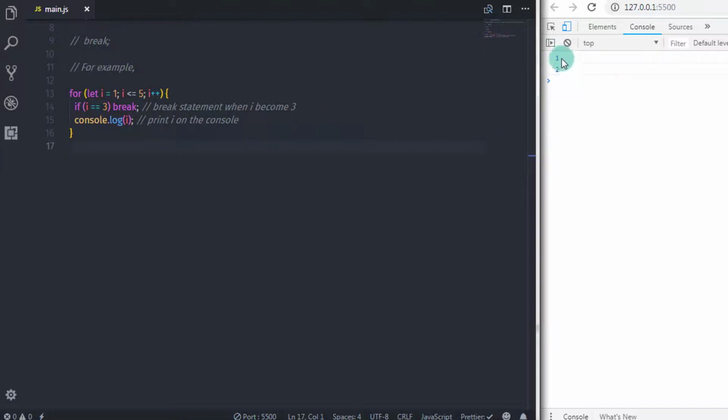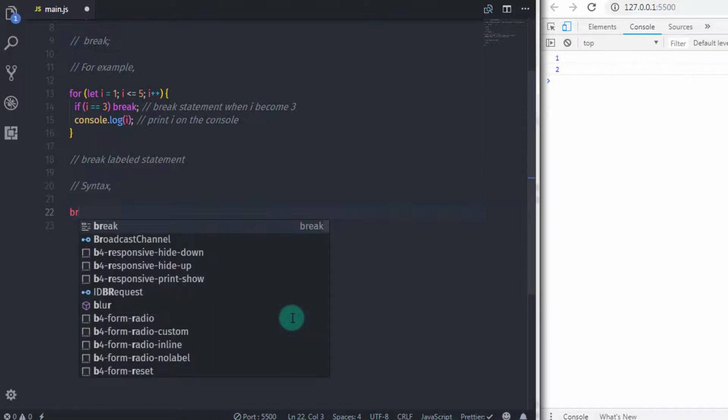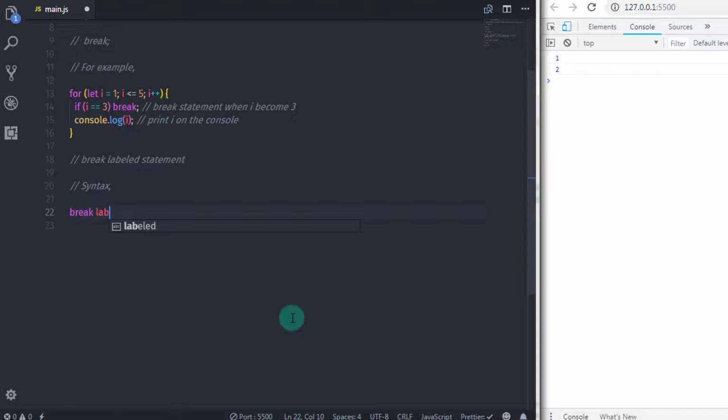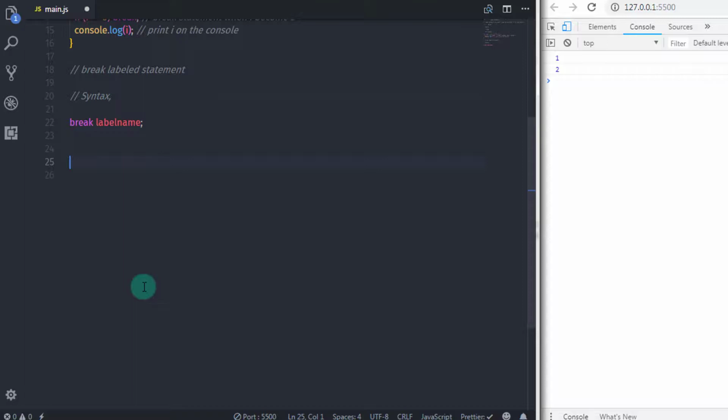JavaScript allows us to use the break keyword with a label statement. We will learn what a label statement is after a few minutes, but now let's understand the syntax of the break label statement. The syntax of a break label statement is as follows. I will say break, label name, and specify a semicolon. Using the break label statement, the execution jumps to the end of the enclosing statement that has the specified label. First we'll understand what a label statement is.